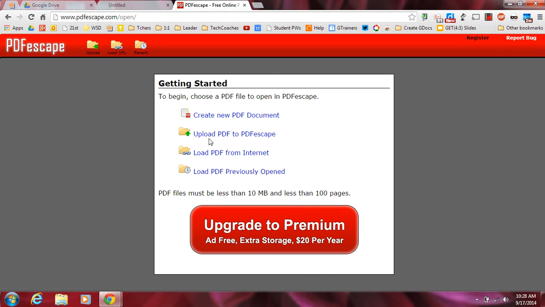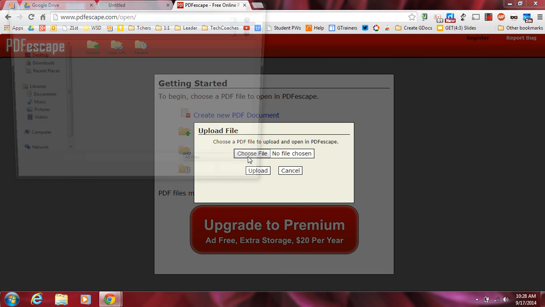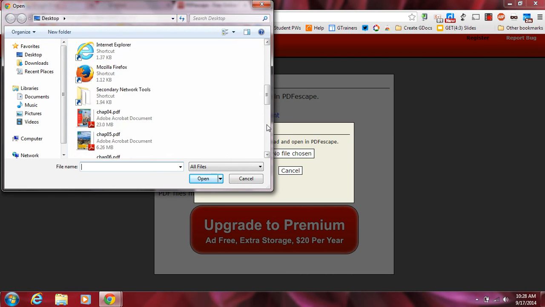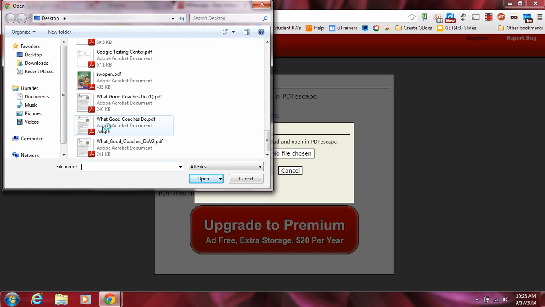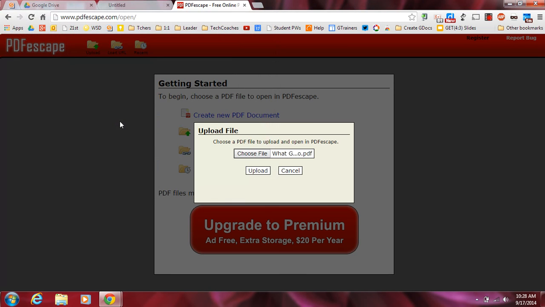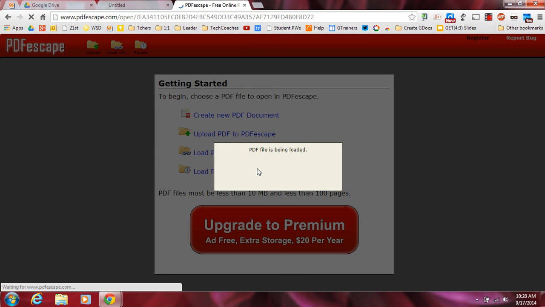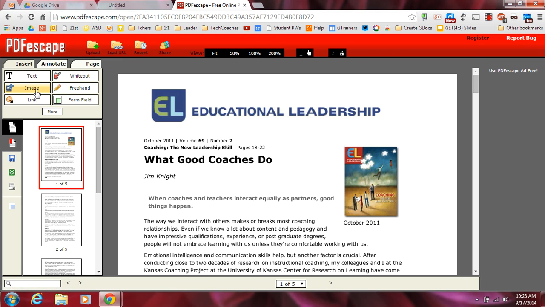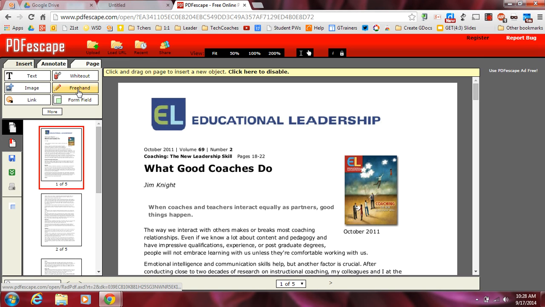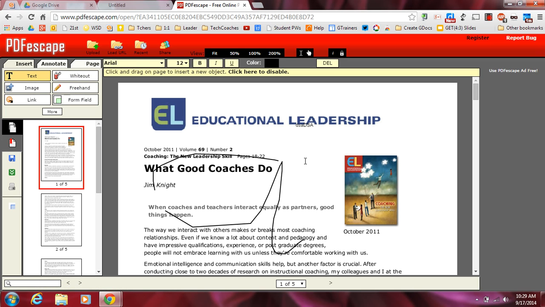I can upload that PDF to Escape. So I'll choose that file from my downloads and upload that to PDF Escape. And once it's loaded up, then I can start annotating it, doing whatever I need to do. Adding some text boxes, blah, blah, blah.